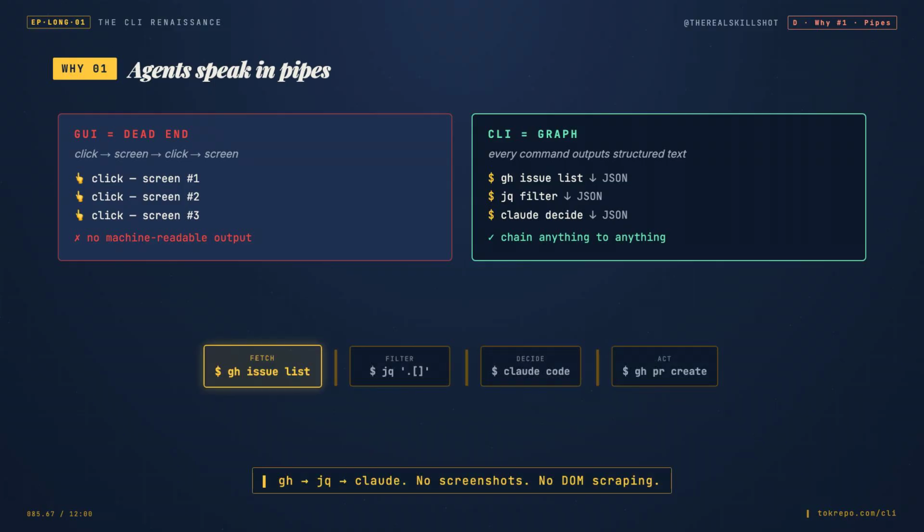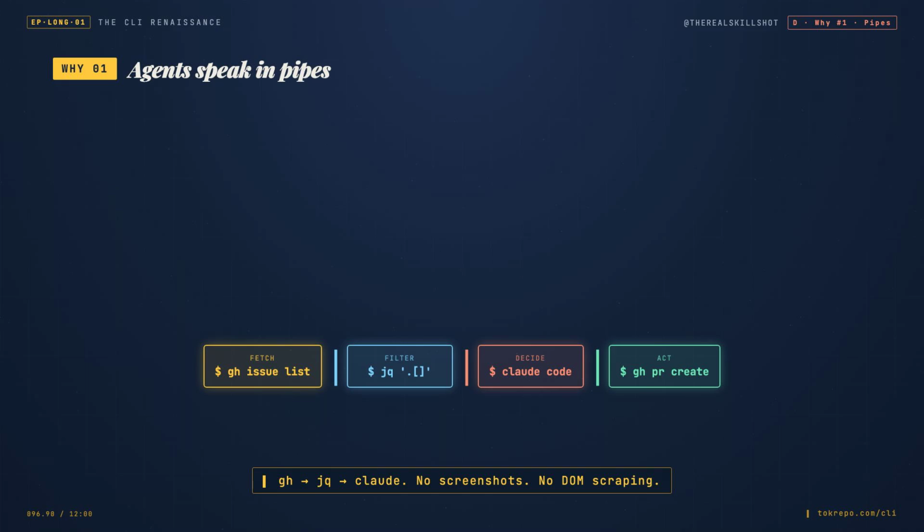Now watch what a CLI does. Just issue list output structured text. Pipe that into JQ. Pipe that into Claude. Claude reads, decides, calls the next command. No screenshots, no DOM scraping.